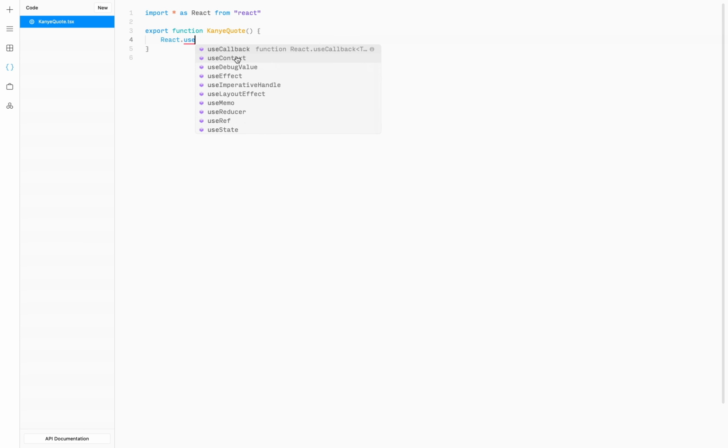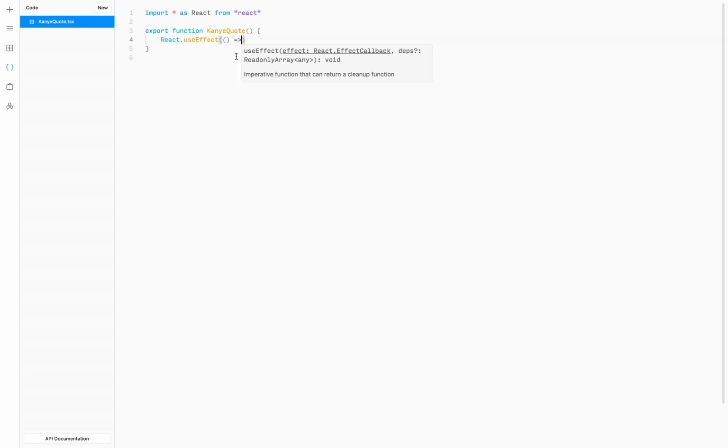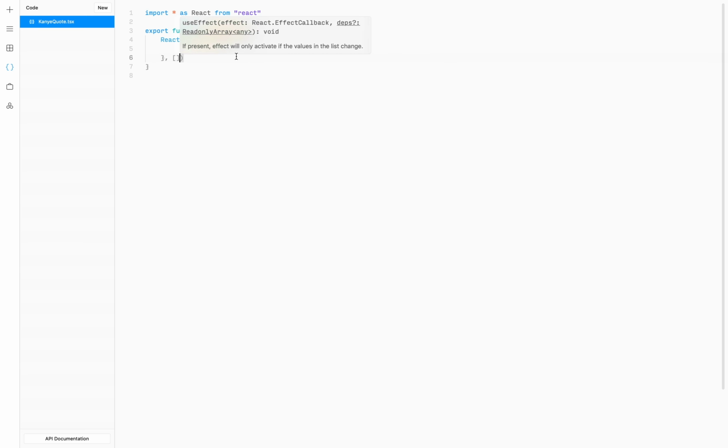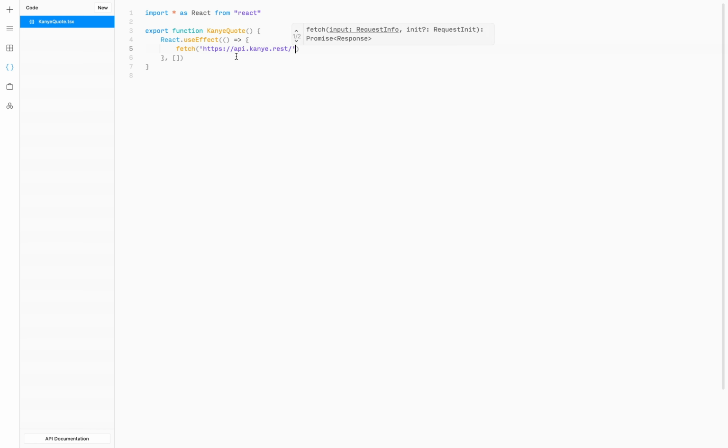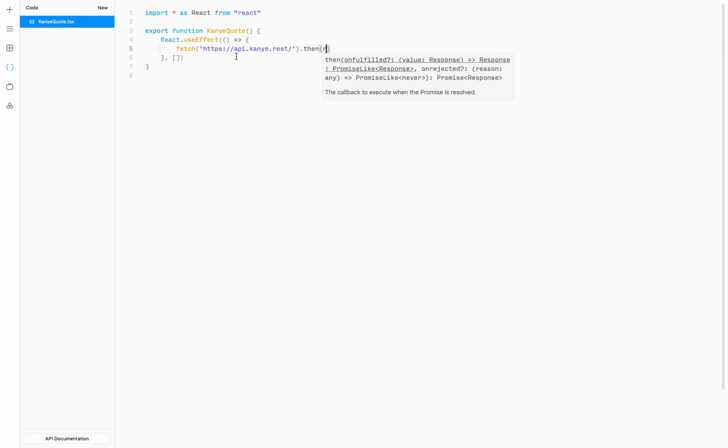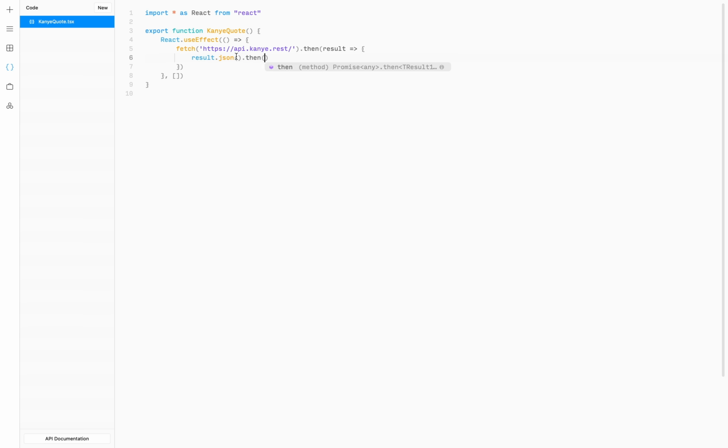So I'm going to copy this URL over here, and from our Kanye quote component, I'm going to use React useEffect hook. And inside of this hook, we want to fetch from this API endpoint, and then the result that we get will be the JSON. So we want to parse it as JSON, and once it's parsed, we're going to get an actual quote from JSON.quote.